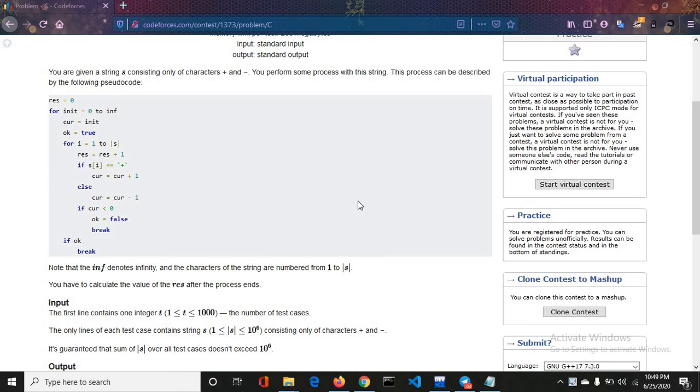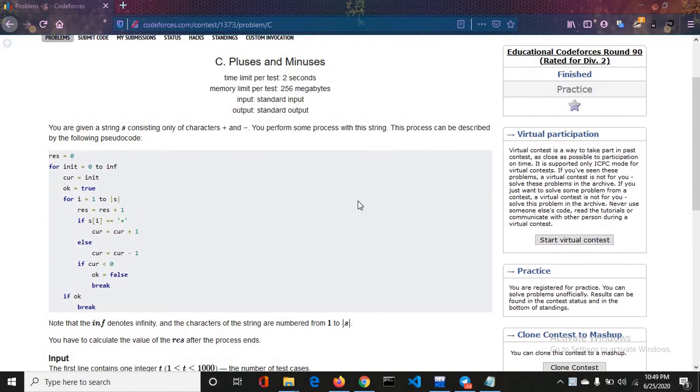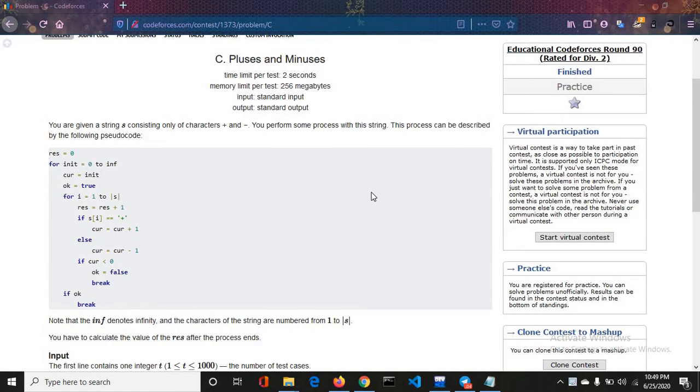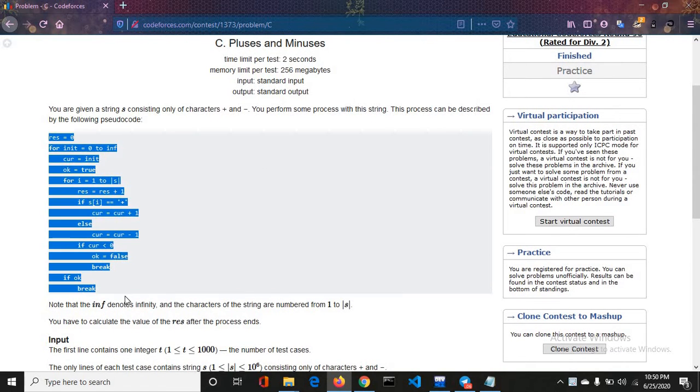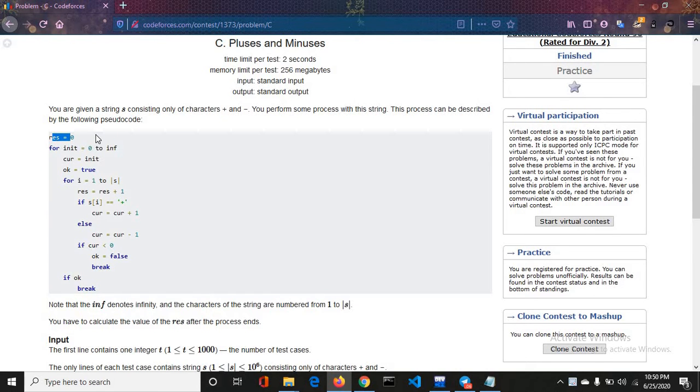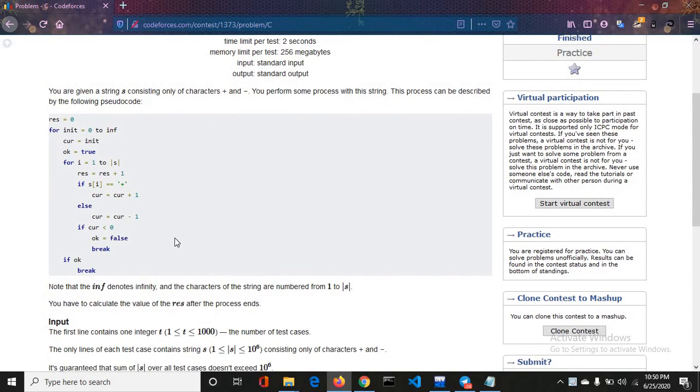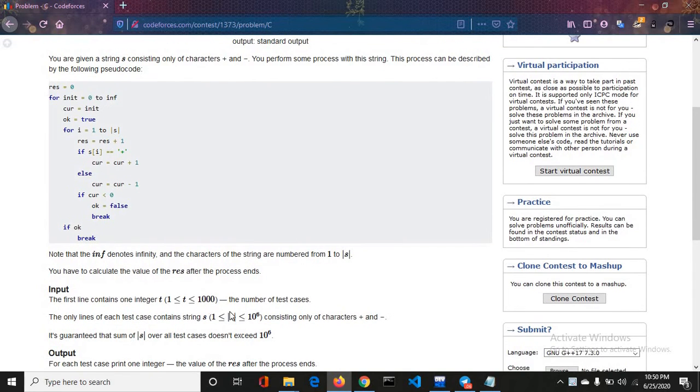Okay guys, so welcome to the Codeforces Educational Round 19 C problem, Pluses and Minuses. This was also kind of a prefix sum array problem. What we need to do is, we were given a piece of code and we need to figure out the value of result. But the constraints were pretty high, 10 raised to 6, and there were two for loops.